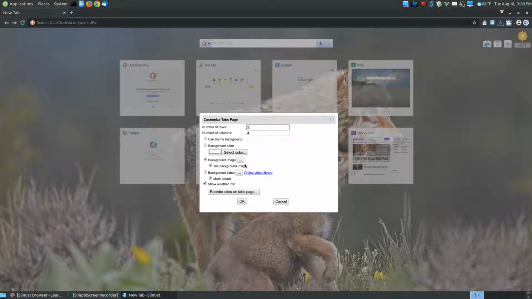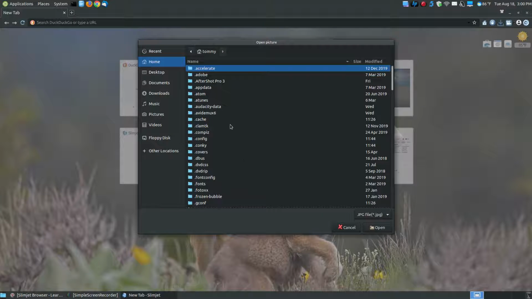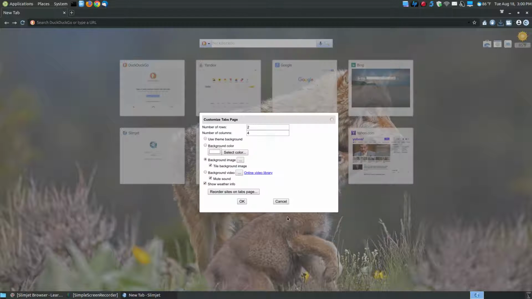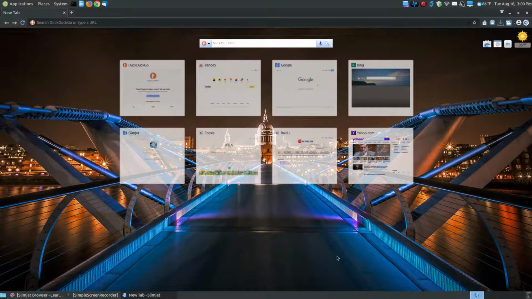If you want to use an image from your system, you click the dot dot dot. In this case I went to pictures, I went to browser, and I got a gray wolf which I have installed here, or I can click another image, a wallpaper, and when I hit OK it changes my wallpaper.